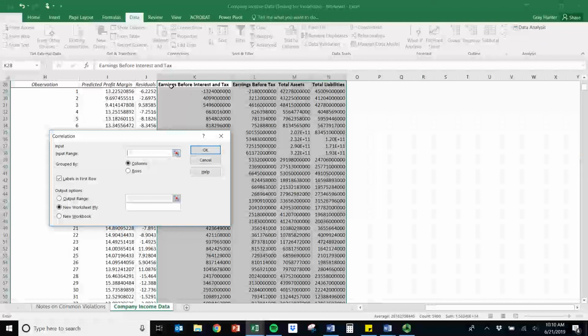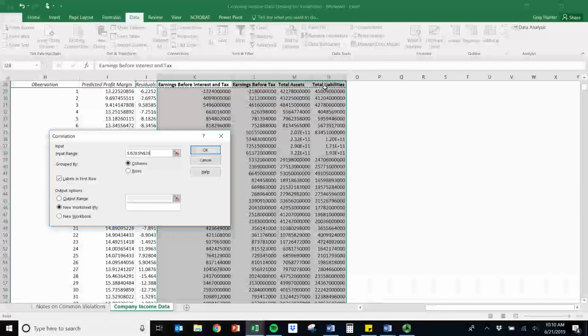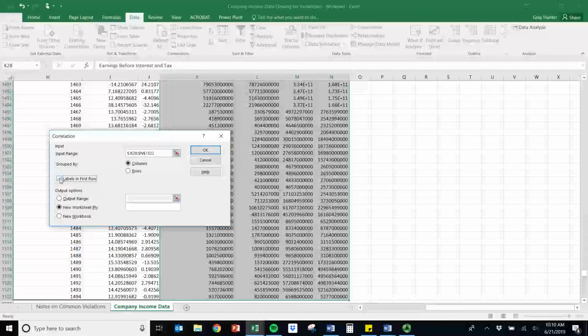We want all of our data, so I'll highlight across. Don't forget to get residuals in there. You don't need predicted profit margin. So just do residuals all the way over to total liabilities. You can do Control-Shift right if that's easier, and then Control-Shift down to highlight it all. Make sure to click labels in the first row, because we have those headers. And then you can put your output on a new sheet.